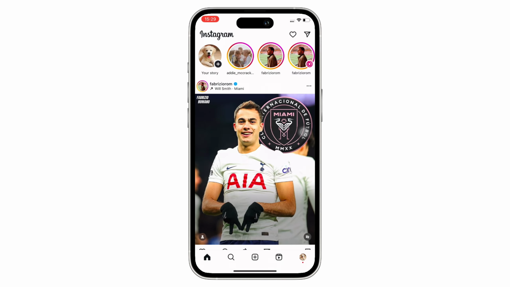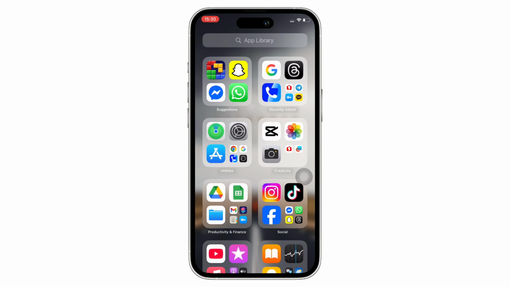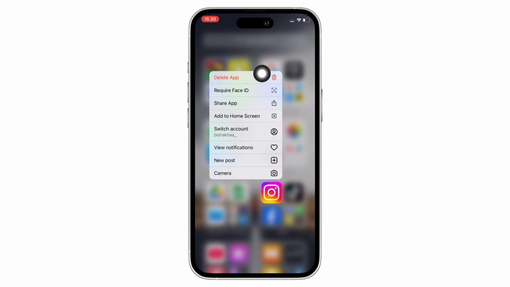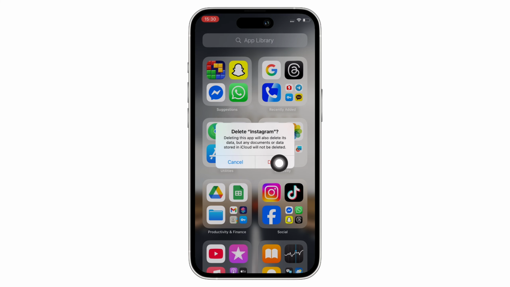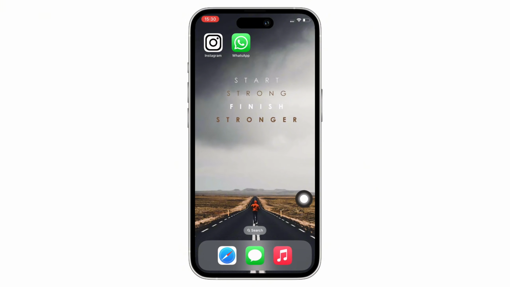See if the issue was fixed or not, and if not, then go back to your home screen and tap and hold on the Instagram option there, then tap on the Delete App option and then tap on the Delete option. Once deleted, you can reinstall it from your App Store and see if that fixes your issue.